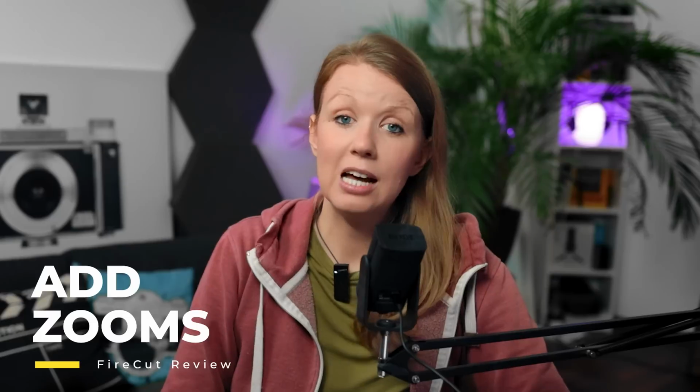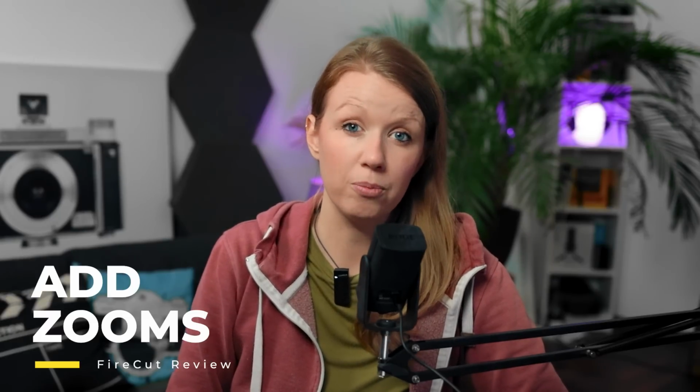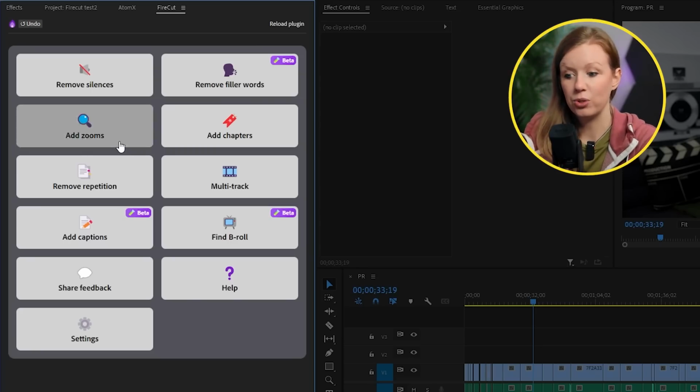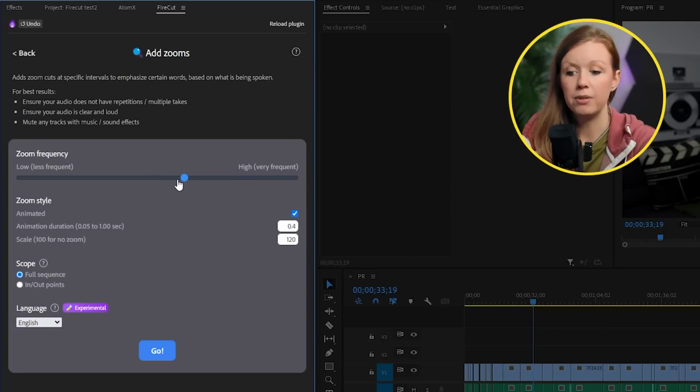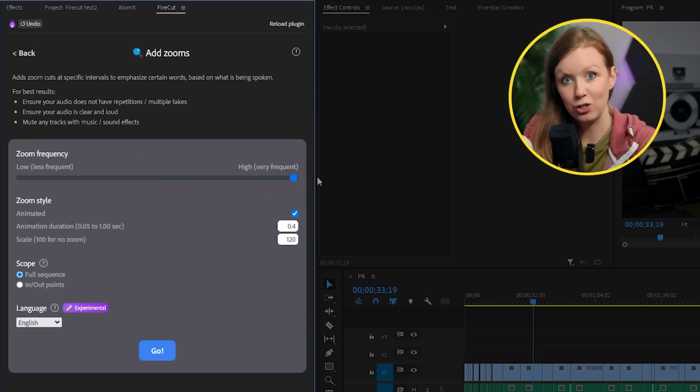Once done, let's spice up this edit with some add zooms. This tool automatically adds zooms to emphasize words based on what is being spoken. Let's see how well it works. Inside of this tool, you've got a few options. Let's bump up the frequency to keep the video interesting.